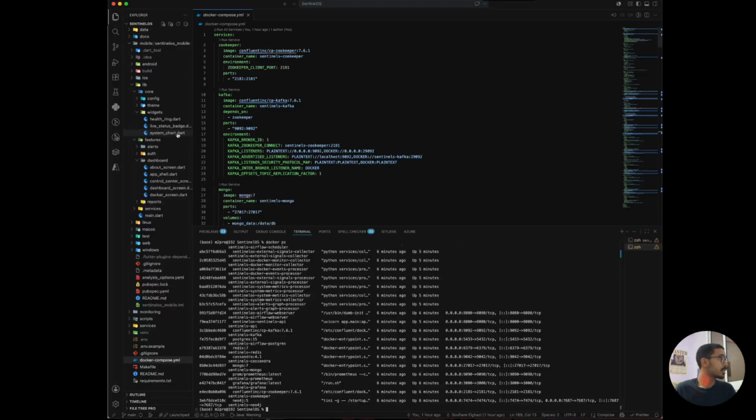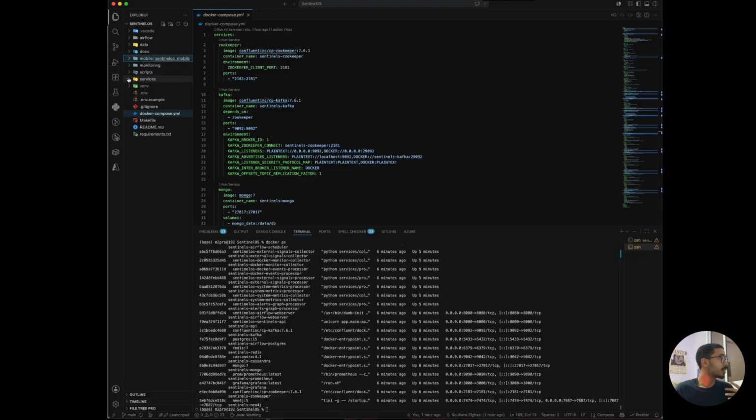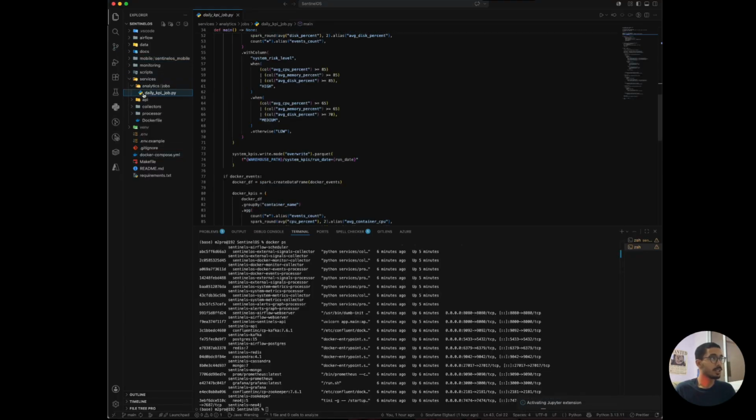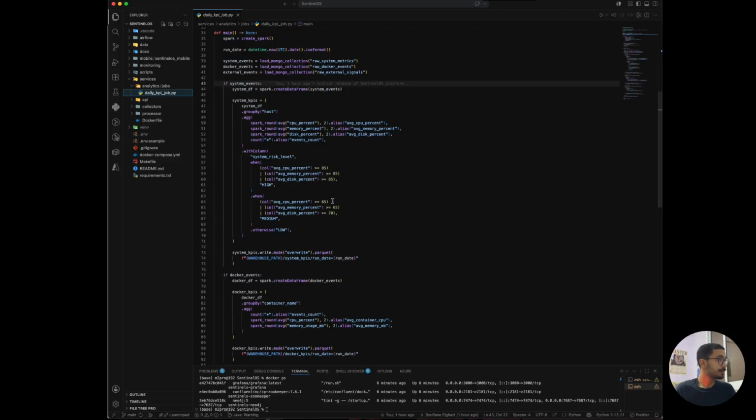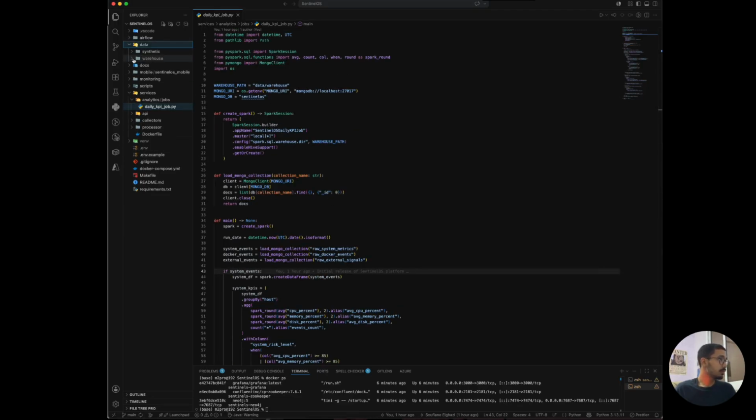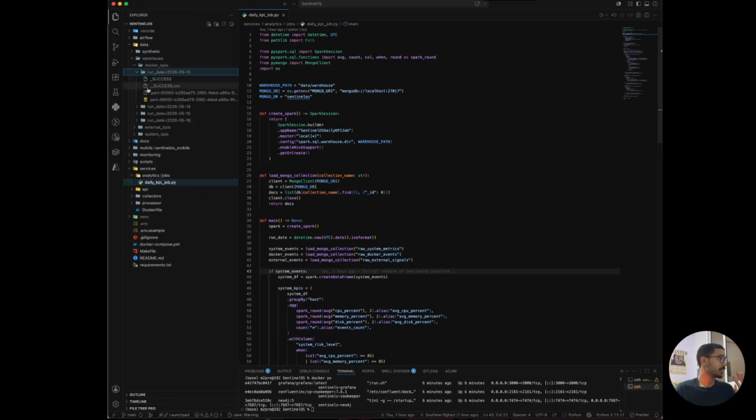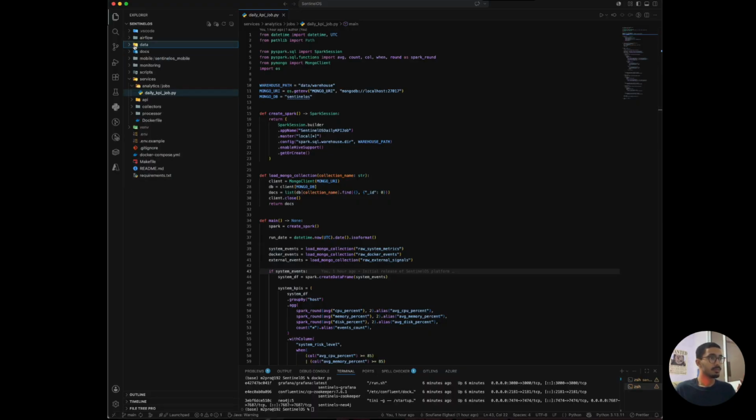for this is, I can go in here to services, analytics, and daily KPI job. So this is the file responsible for the analytics, and the data is within here. It's stored as Parquet files. That's it. So the Spark job reads the raw events, calculates the system level KPIs, and writes Parquet reports into a local warehouse. So this is the analytical layer of the project.